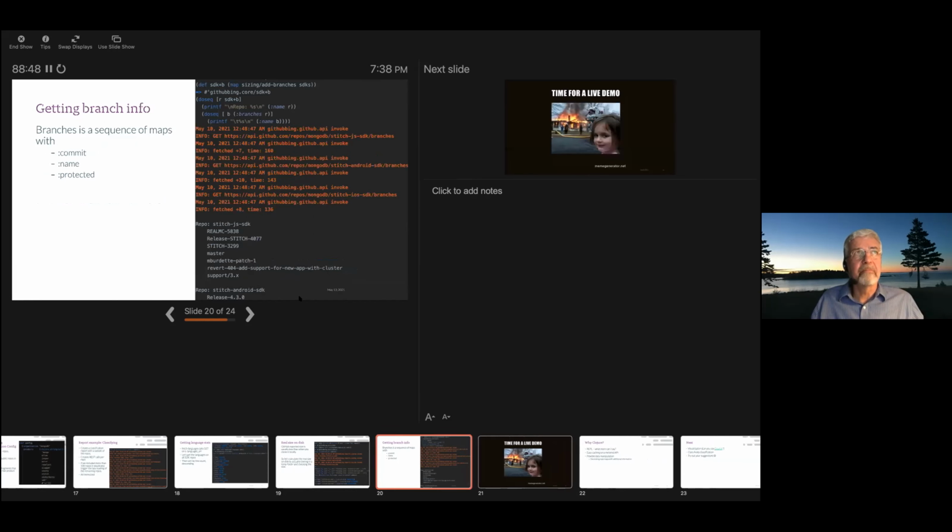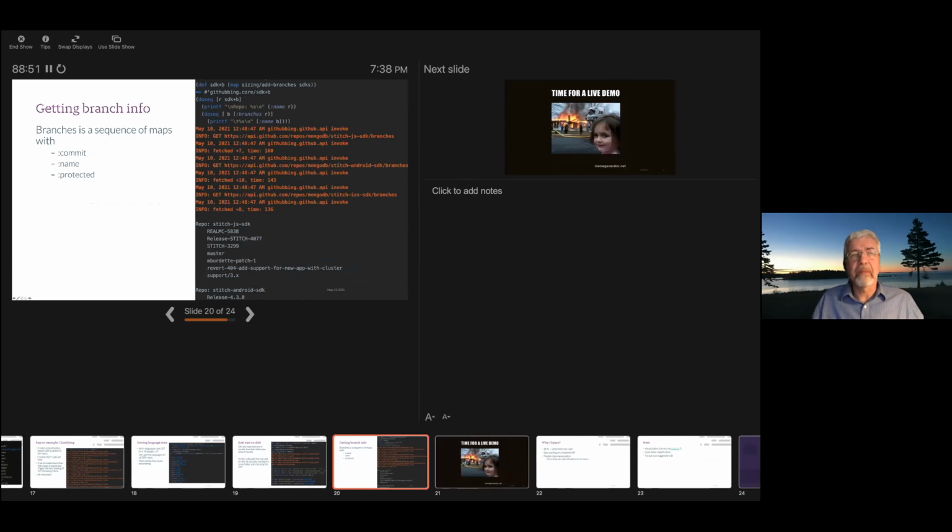All right, let's see. One more example before we're ready to look at real code. And this is getting branch information. When you look at a repository, there can be many branches within a Git repo. The way that's shown in what GitHub gives you is a branches property in the repo map that it gives you back.